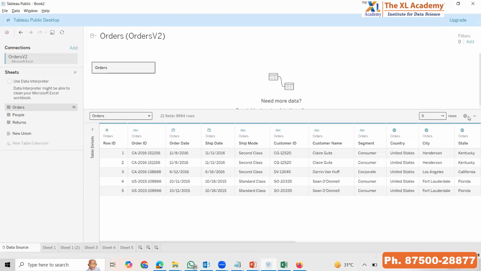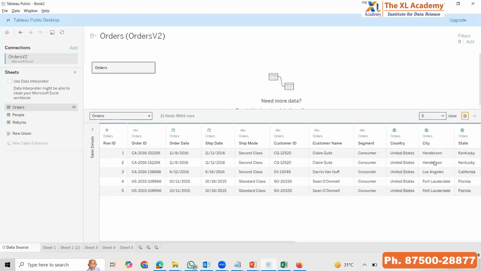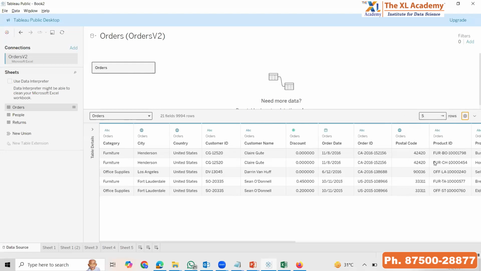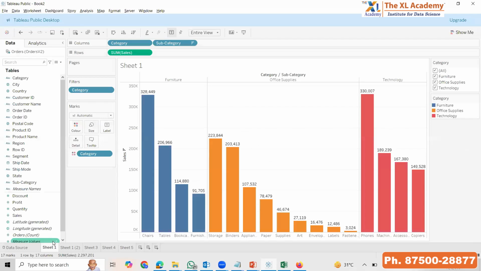So I can click on this settings button and you can see ascending, descending. Here it is. Now it has been category, city, country, customer ID, etc. or ascending or descending. Right? It is only for the viewing purpose and it will have no impact on your visual. The visual will remain as it is.